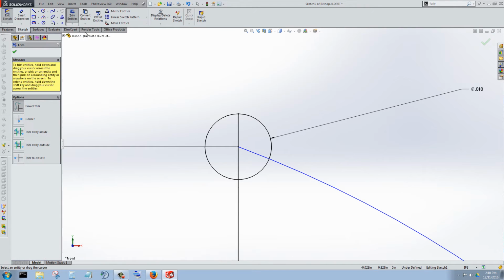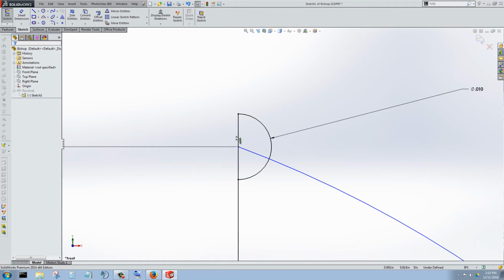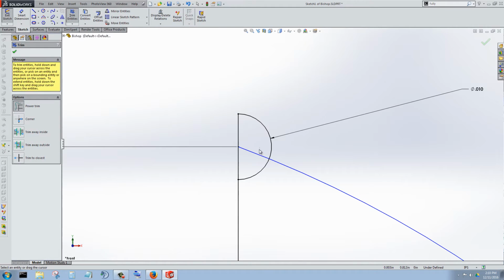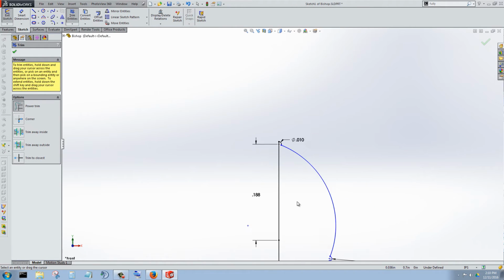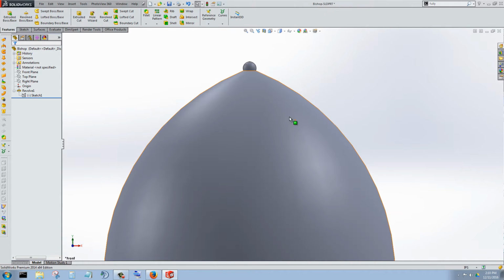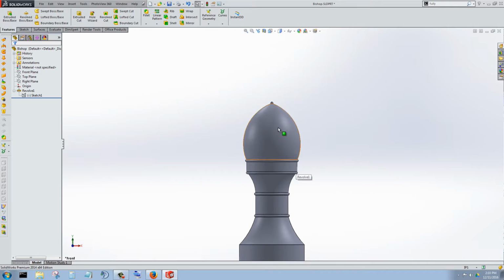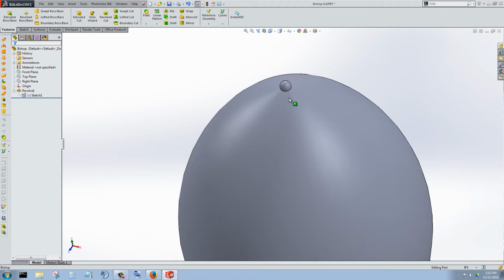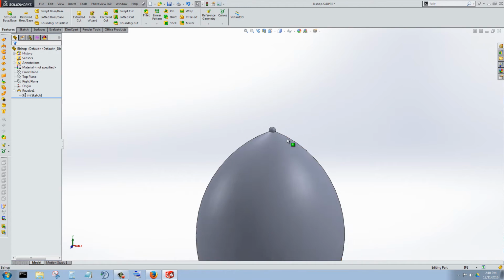I'll click trim again and it goes back to its default trim tool, and I can trim there, there, there. Whoops, I didn't want to trim all that. I want to trim here and here. Okay, awesome. Now let's exit the sketch, see what happens. Hey, there it is. And that could stand to be a little larger there, a little more pronounced.